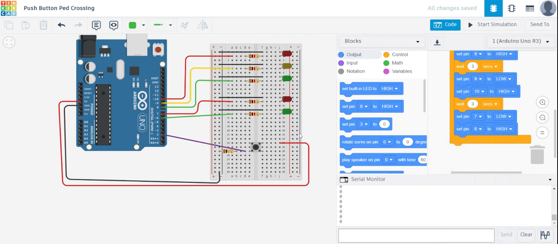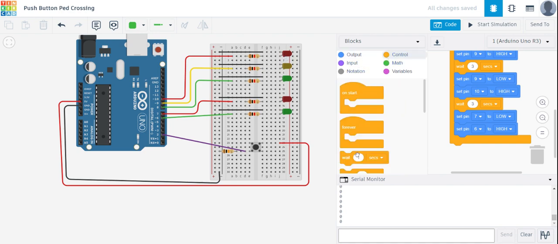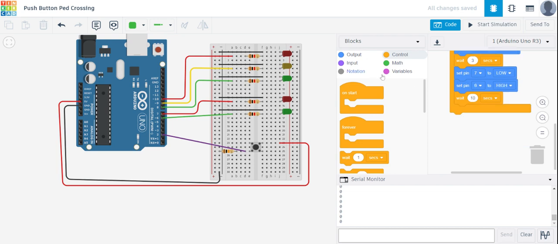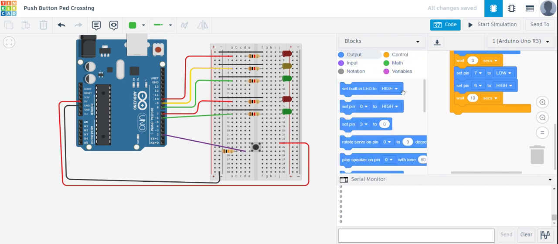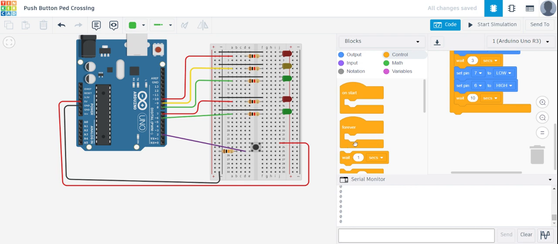So at this point in time, our green light's on, red light's there. We want to give the pedestrians about 10 seconds to cross the road. And after 10 seconds, we want to start to flash the green light three times. Okay, so to do that, we're going to do an action three times.